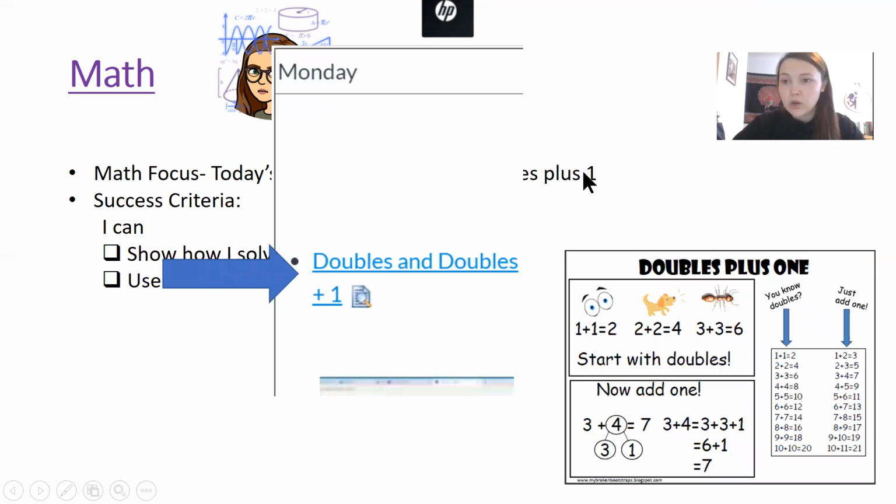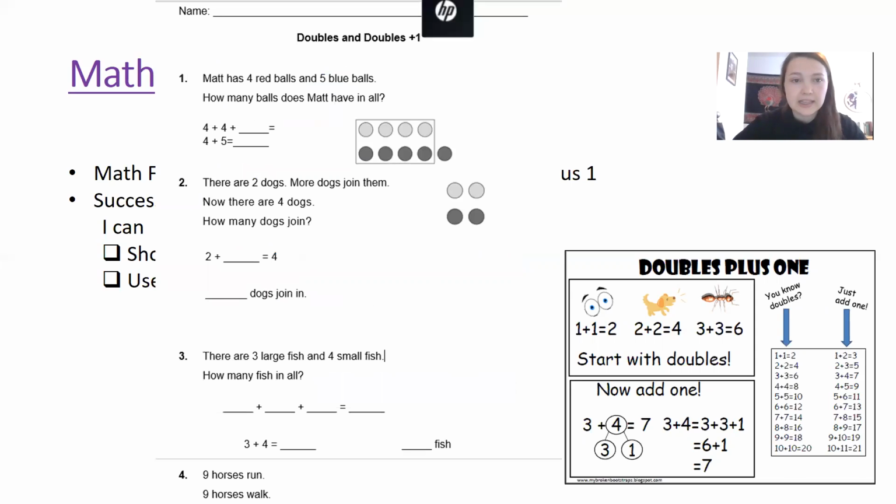And today, when you go to your Canvas page under the Monday column, you'll find the doubles and doubles plus one document that you can use to solve these problems. And this is what your document looks like. There's 7 math problems on today's doubles and doubles plus one document. And it looks like this when you download it. So you can either write it on paper, you can print it out and solve it right on paper, or it's a Word document, so you can type your answers right into the blanks right on your computer. Any of those ways works just fine.